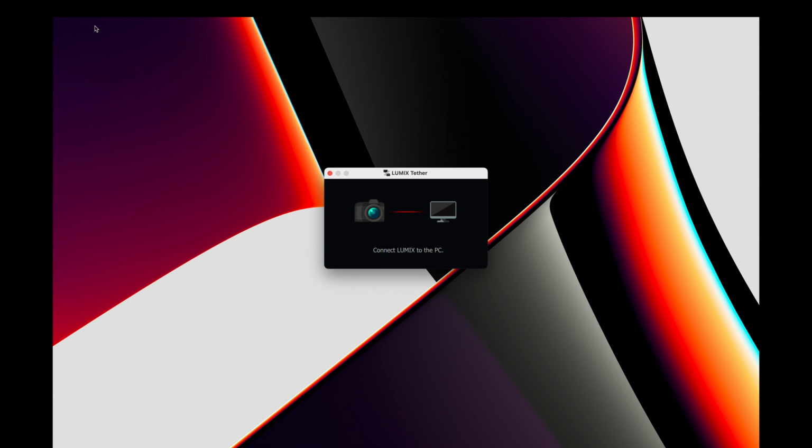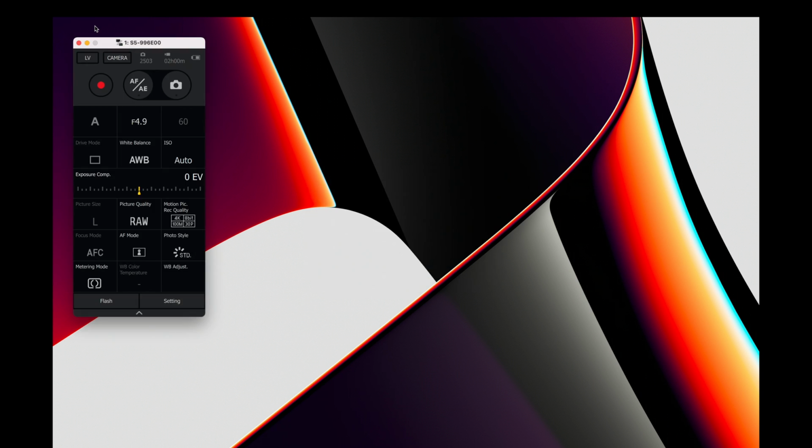Okay, so once you have set up your camera and have it connected to your computer, within maybe 10 seconds or so, the Lumix Tether software should detect the camera that you connected. And now you can see the main user interface of the Lumix Tether app. And just in case you have never used this software before, let me give you a very quick overview of this software.